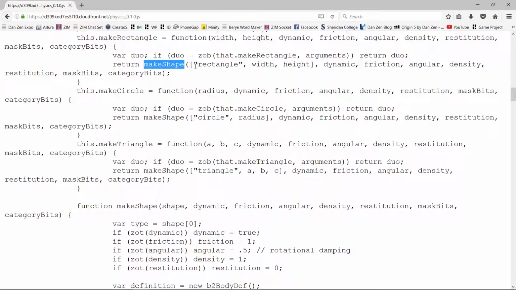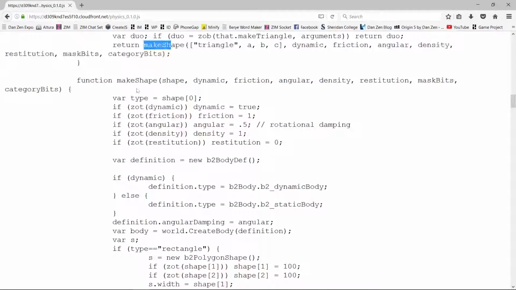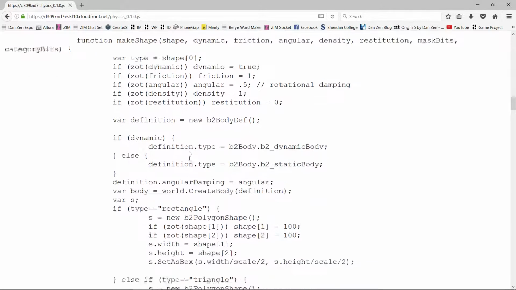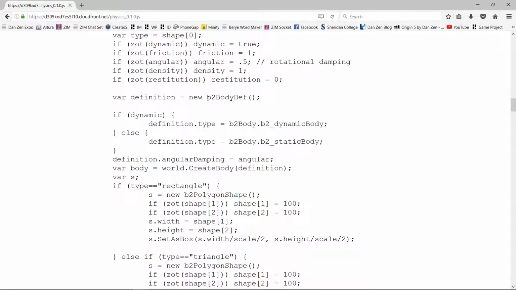So it passes rectangle specific things into make shape. Make circles passes circle specific things into make shape, and make triangle passes triangle specific things into make shape. So here's the function make shape, and these are the types of things that we would have had to do if we didn't have the physics helper.